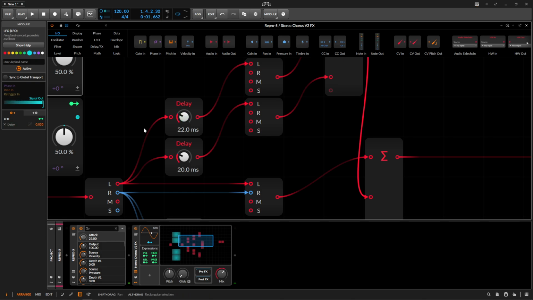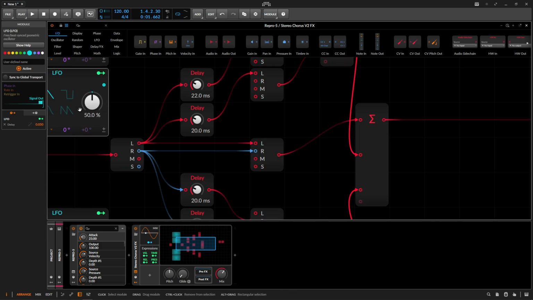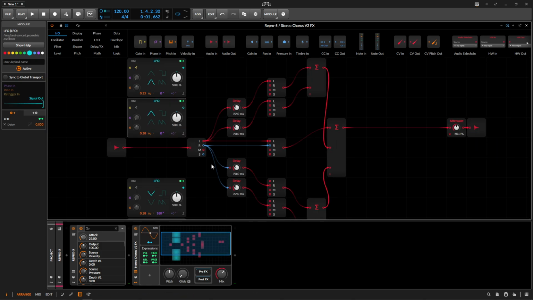That's the concept, and the same thing applies here. If we go to this next LFO and hover our mouse over here, we can see that this one is now slowly moving this delay, which is at 20 milliseconds. The same thing on the left-hand side is going to work for the right-hand side.